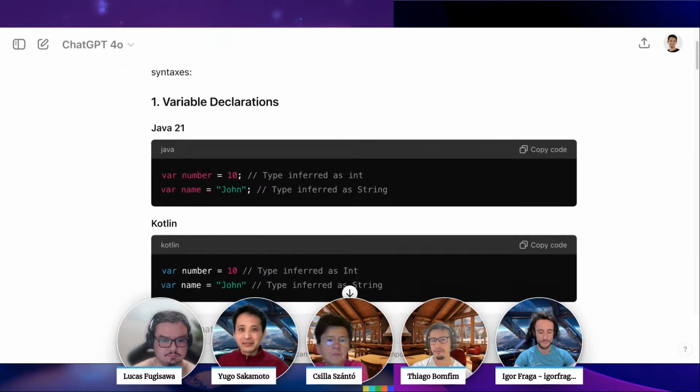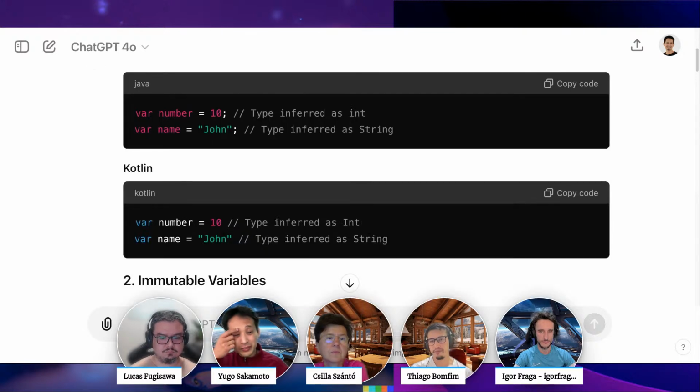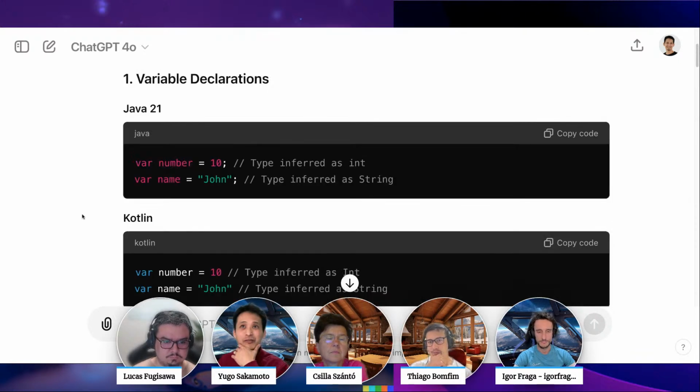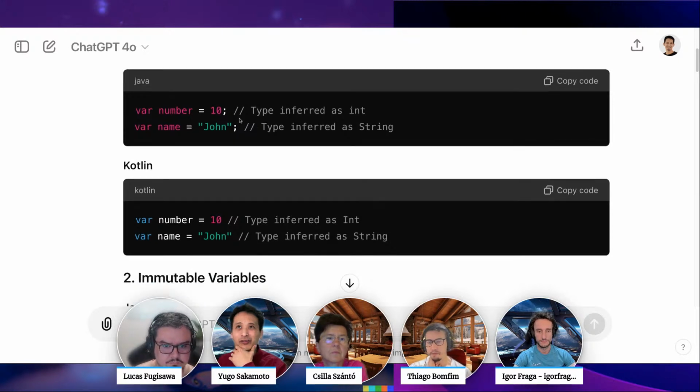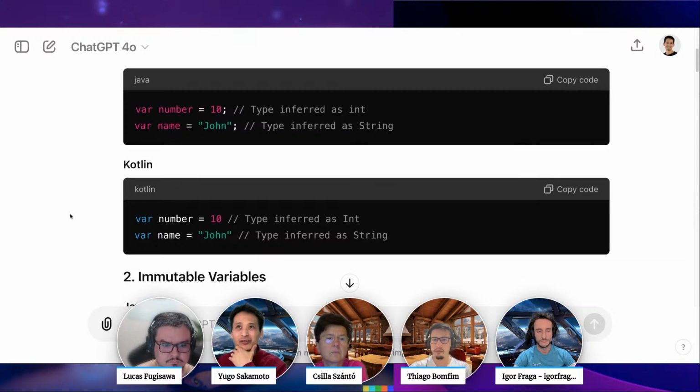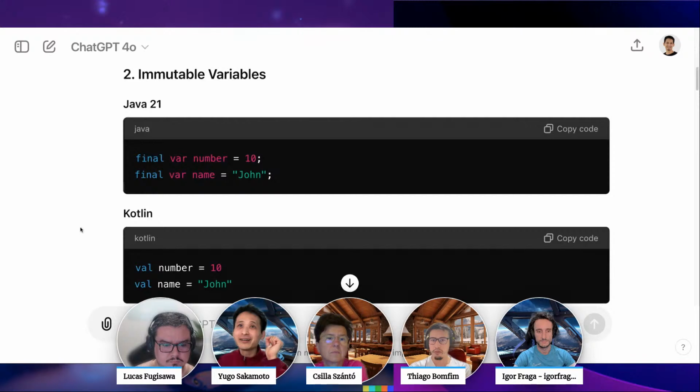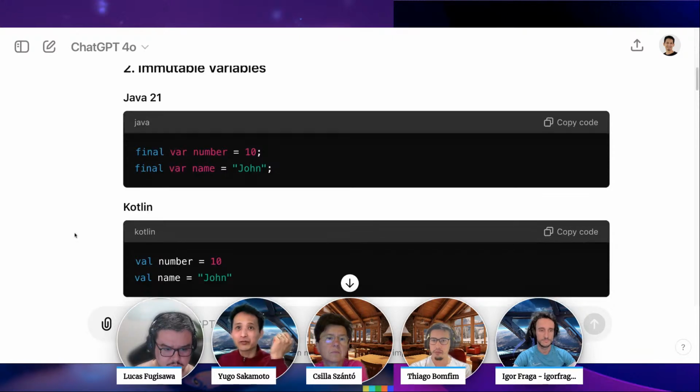I also use ChatGPT a lot for syntax review, especially when we learn a new language. It starts with the variable declaration here. Not much difference, only the semicolon. But for immutable variables, they already have a val keyword, so we don't need to declare final. We do val, and maybe this val is for value, right?